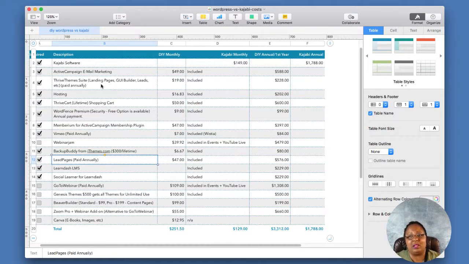Lead Pages makes things, I would say, a little bit easier to some degree. But if this price tag is really too high, I mean, almost $600 just for opt-ins. Not that getting leads isn't important, but you can do quite a lot of things with Thrive Themes Suite.